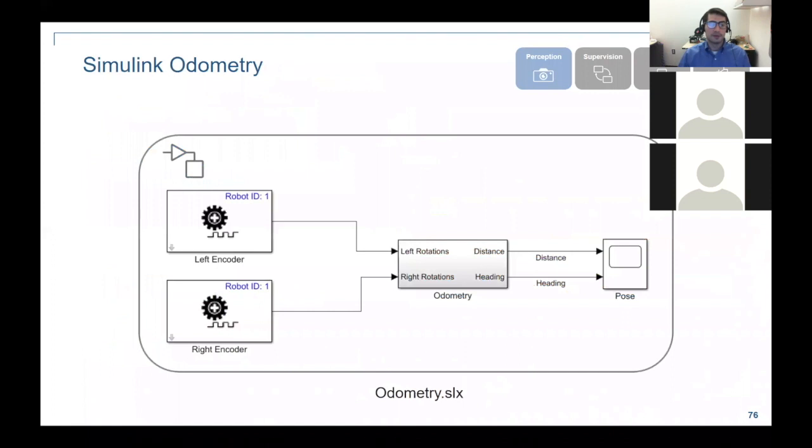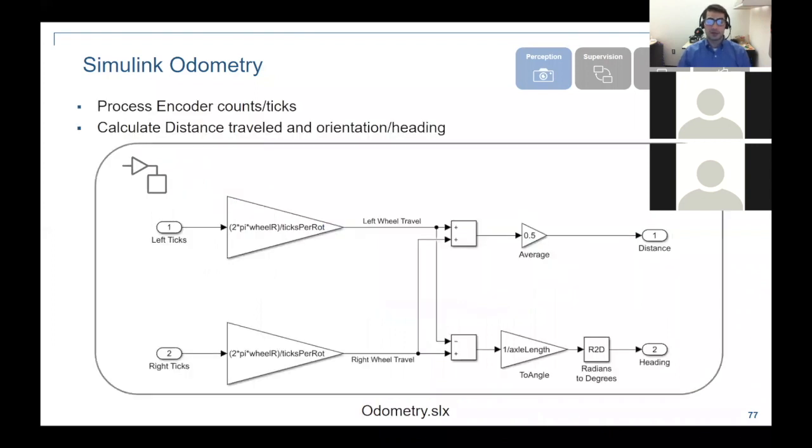Now let's take a look at how we might implement odometry in a graphical modeling environment like Simulink. The idea is to get the information from both of the encoders and transform it into distance and heading. We are going to look at what is behind this subsystem block, and it's exactly the same equations that we've seen so far. As you can see on the right of the screen, odometry relates to the perception component of autonomy. This is information that we're going to use down the line to perform supervision and control of our robot. In this case, perception means translating the encoder counts into distance and heading. This is the Simulink model that corresponds to the math that we saw in the previous slides.